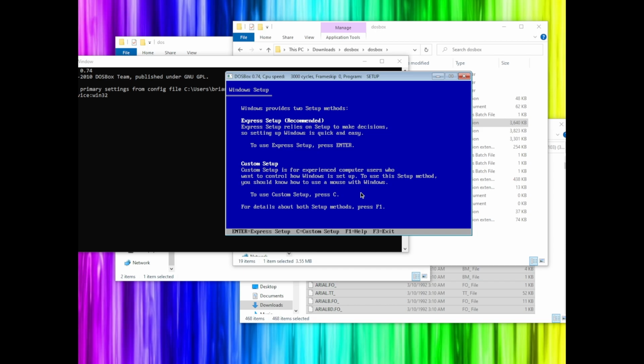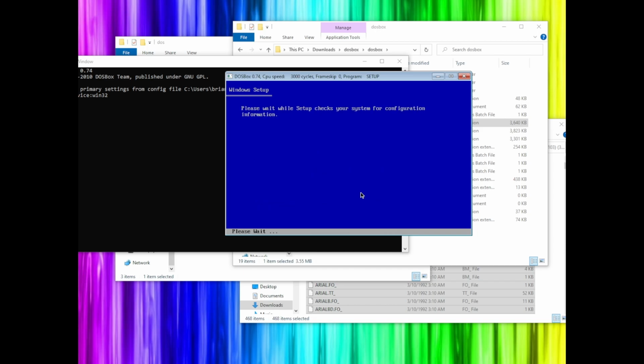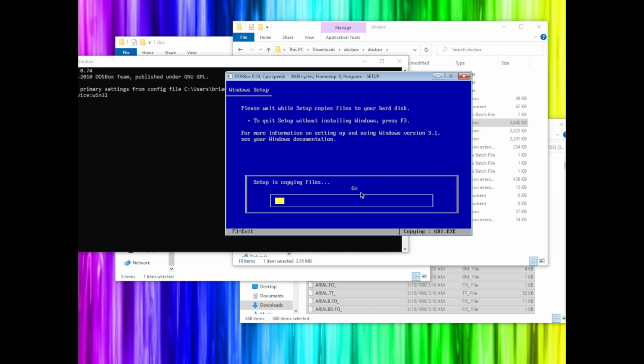It said enter. We want to do express setup, so just hit enter. And it's going to copy files. And you can vary with it, like you can choose different folders to save it to. The most important thing is knowing where these are being copied or where to open them again. So it's doing its thing.